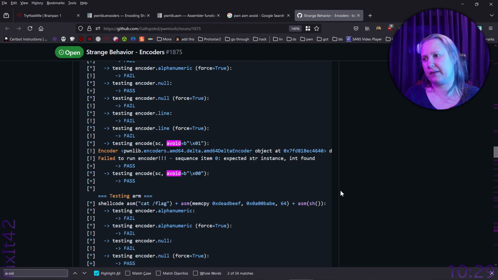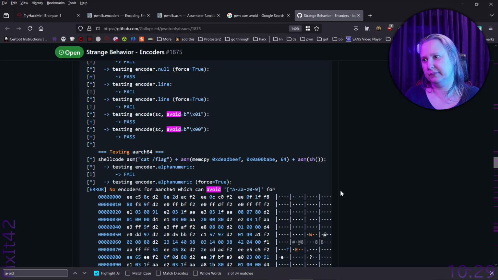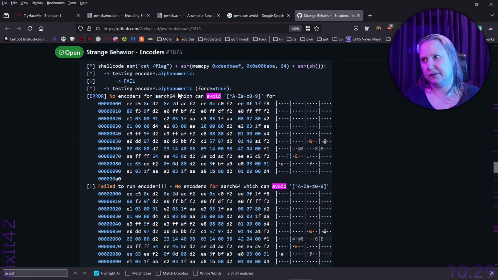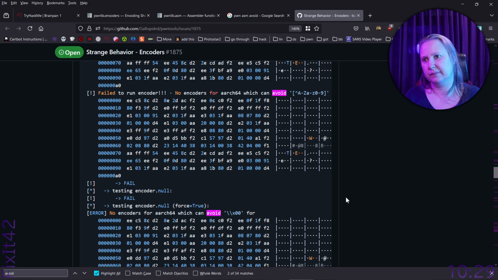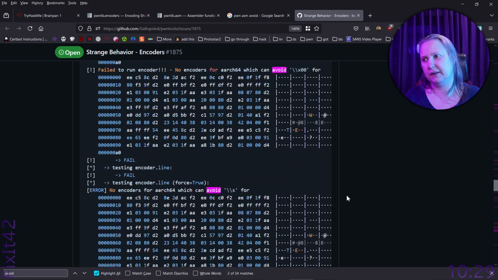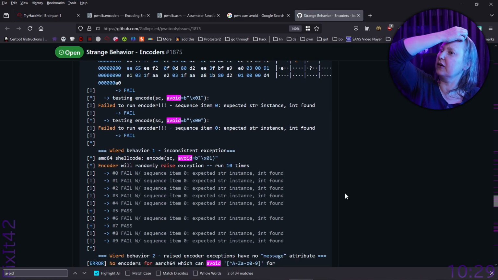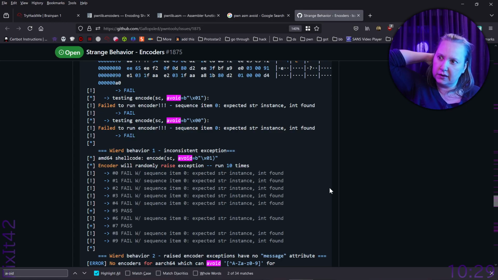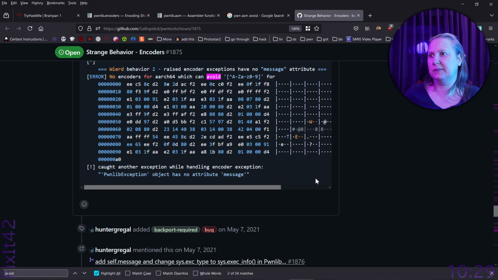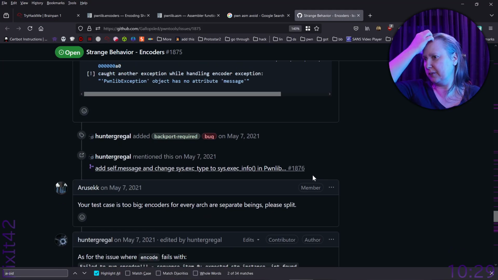So, no encoder for arch 64 can avoid 4. Fail, okay. So as long as we use the usual stuff, we probably are good, right? If we use the most usual stuff.